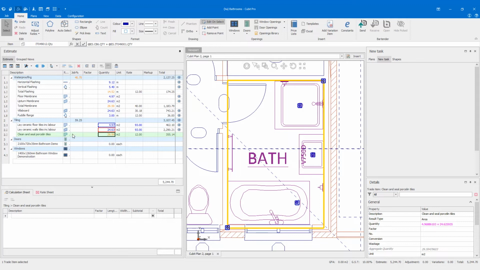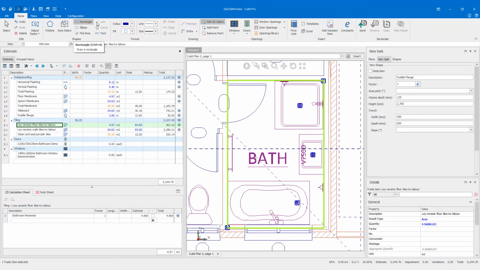Lastly, before I add my doors and windows, I need to deduct the value of tiles for my bath and my shower from my floor tiles. To do this, I select the floor tiles line, select our rectangle tool. In the new task pane, I click Deduction, and we will name this shape Shower, and then simply take off the floor space of the shower. You'll notice as soon as I click the other side of our rectangle, our deduction has automatically happened within our floor tiles. The same process goes for our bath.